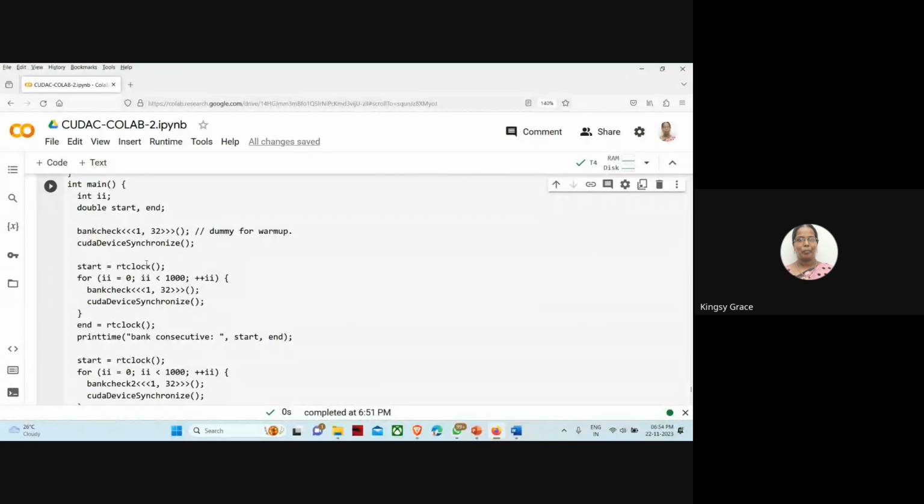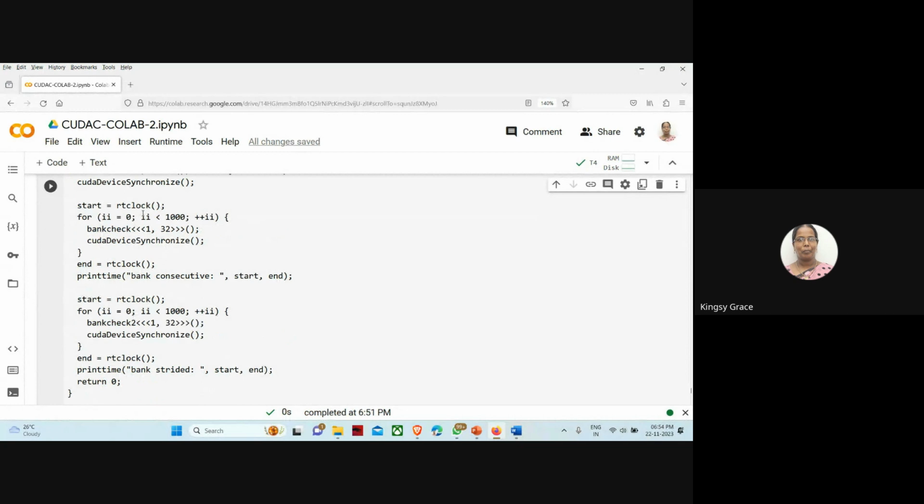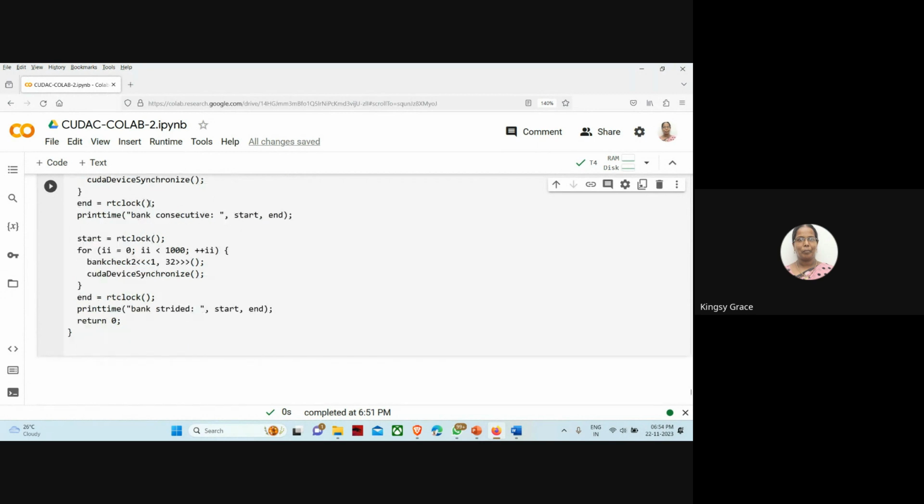The first one is called. After that, the time is calculated. Next, bank check, that is called some 1,000 times. Next, the clock is calculated. Again, the second kernel is called. So whether the bank is treated, what is the start time, end time, everything will be printed here.